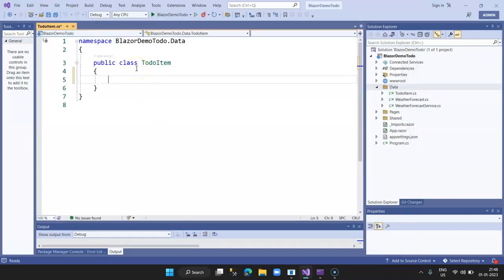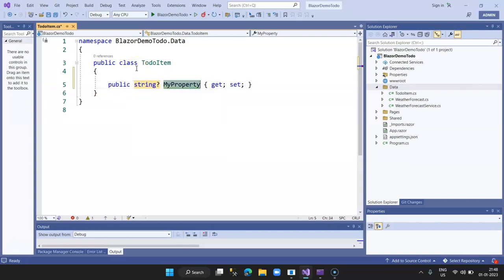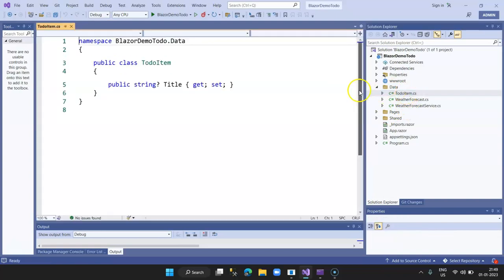Let me add one property, prop string Title. This is my title, the to do title. Let me have only one property. So I've created a class and I've saved it under data, as ToDoItem.